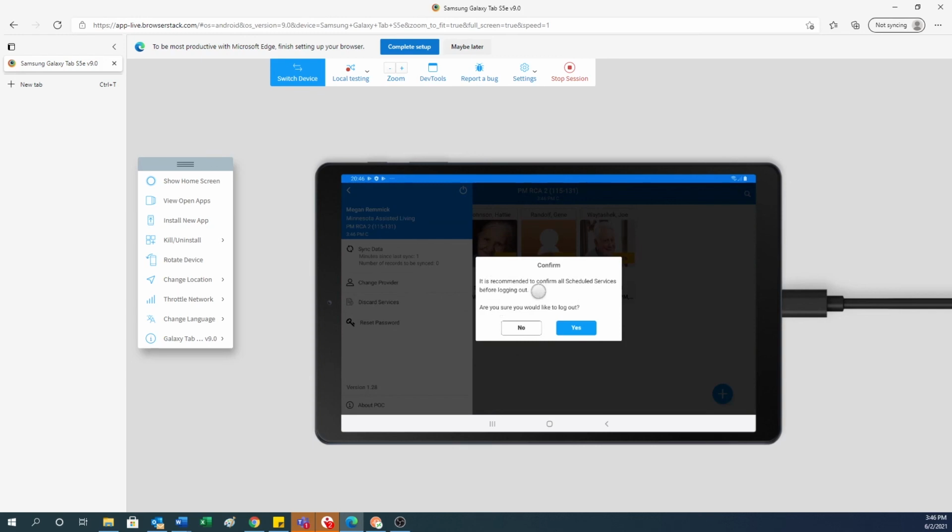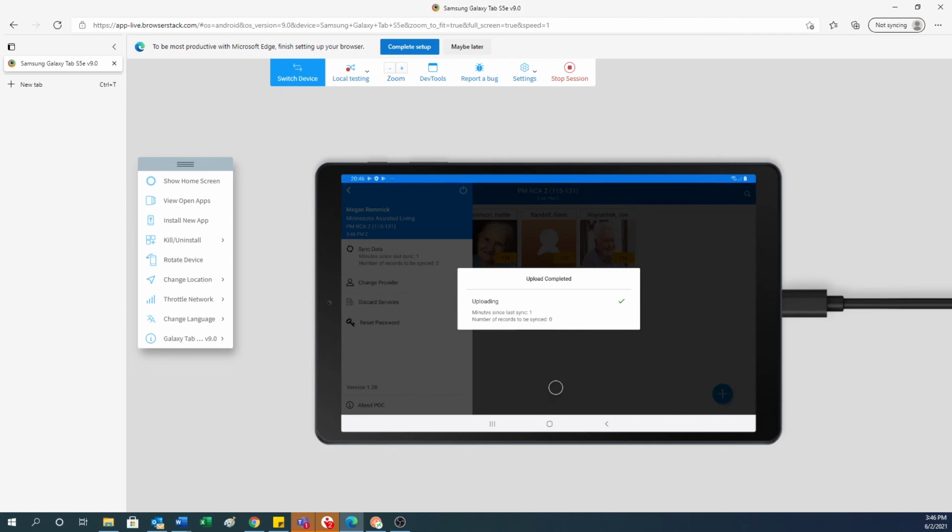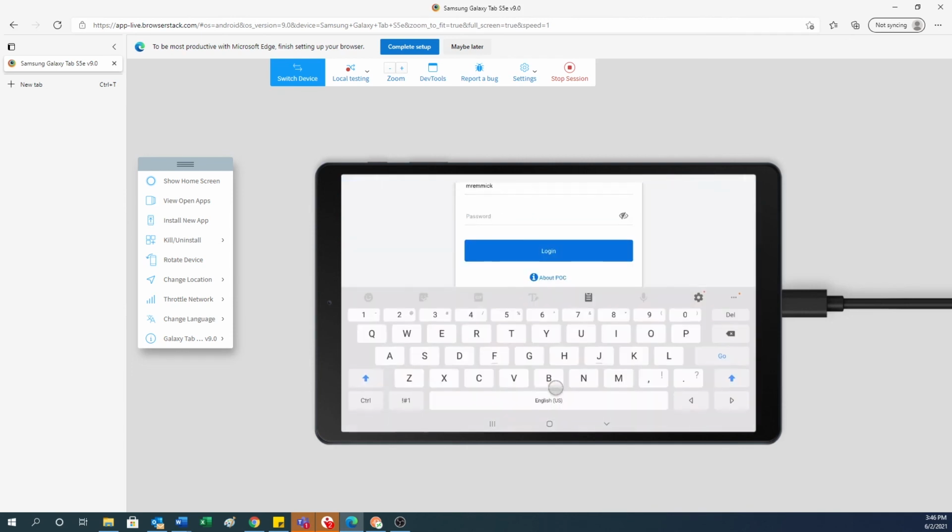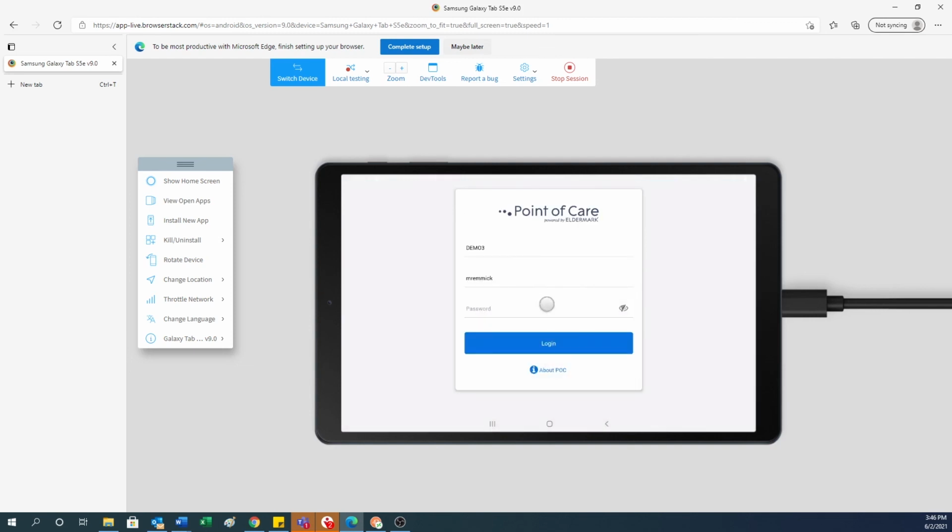It's asking me again, it's recommended to confirm all service schedules before logging out. Are you sure you want to log out? I will click the yes button to fully log out of the point of care system. Once I have logged out, this is taking me back to my screen, and I can pass my device to another person to use or log back in as needed.